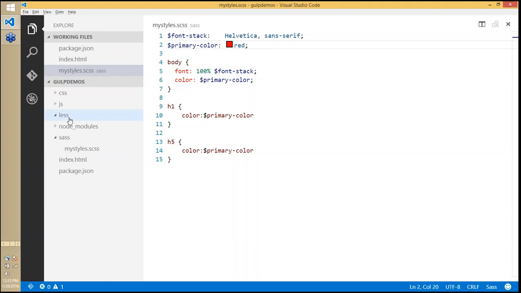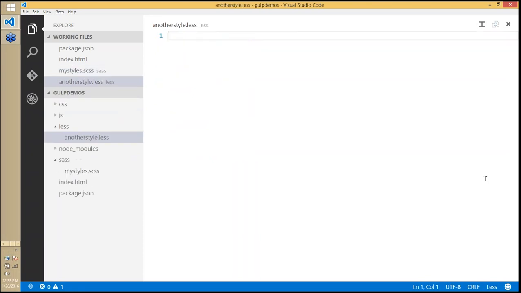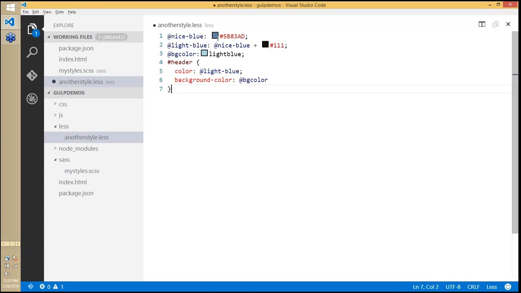Oh, there's already a folder called less. So let's add a new file here, another-style.less, and let me paste in a simple less. This is how less will look. So this is a less code. The difference between less and SASS is that less uses the at sign, while SASS uses the dollar sign. So it's up to you whichever way you want to do it.